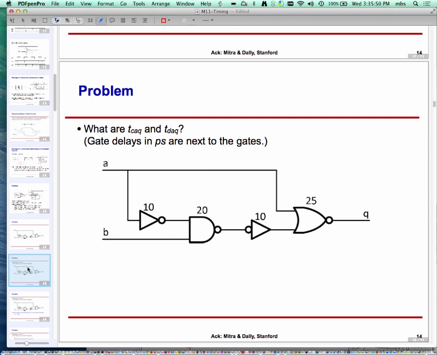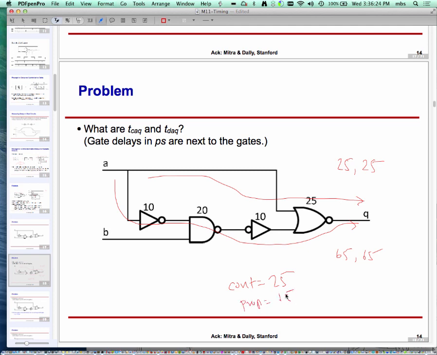One which goes like this. What is the contamination delay on this path? 25. And what's the propagation delay? Also 25. How about this path? What's the contamination delay? 65. And propagation delay is going to be the same thing, right? For the overall circuit, what's the contamination delay? Minimum of the 2, 25, and propagation is going to max out to 65.